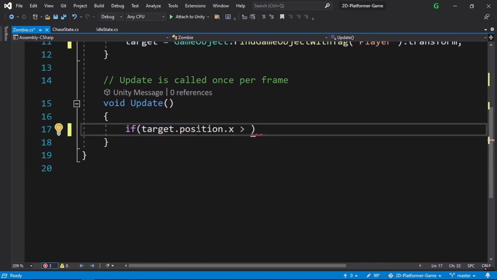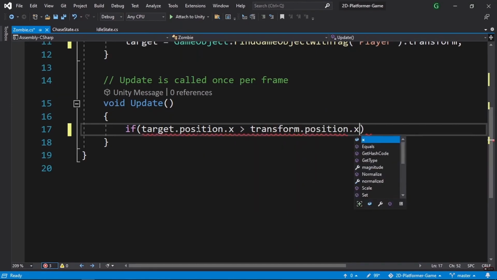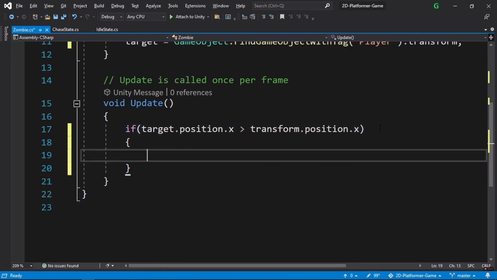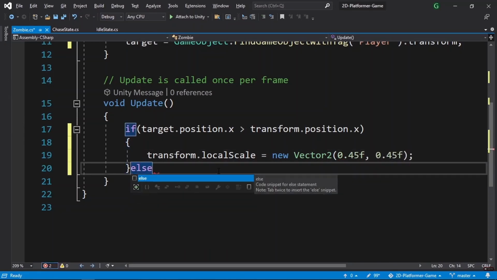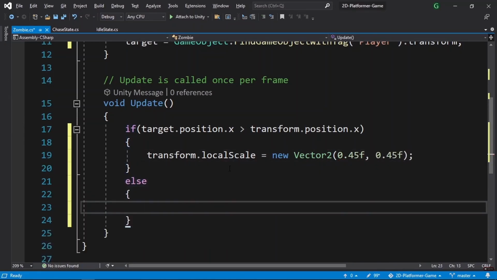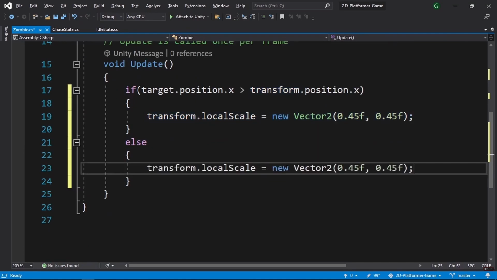So if the X position of the player is greater than the enemy X position, in this case we are going to change the scale of the enemy. In this case we are going to pass in a positive value, 0.45, to flip the enemy to the right side. And don't forget this F because we have floats. Otherwise, we're gonna flip it to the left side by changing the X scale to minus 0.45.